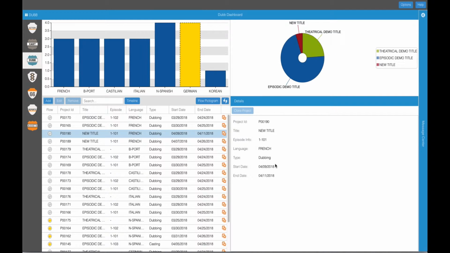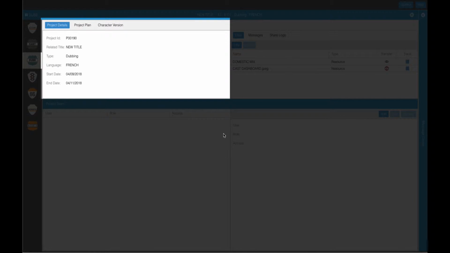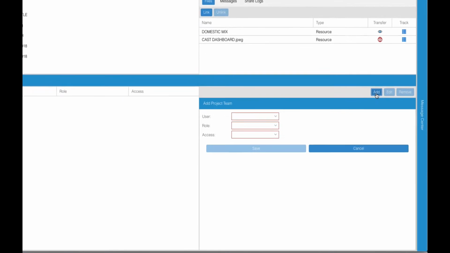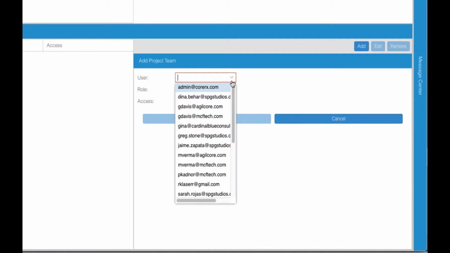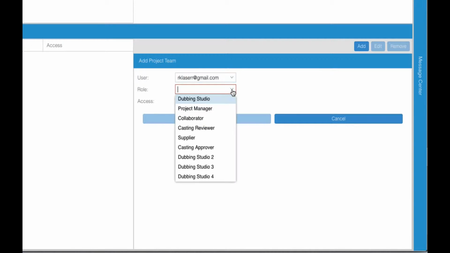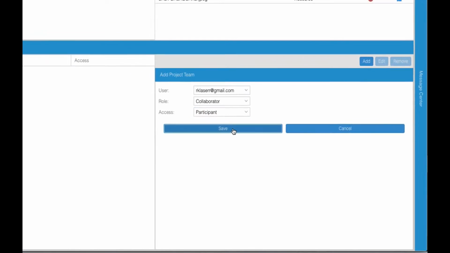Click the Launch Project icon to view the project details. Here you will see the project details you just created. Click the Add button to add a team member. Assign them a role and a level of access to the project. Refer to the Speedy User Manual for more information on roles and access levels. Keep adding team members until you've completed your team.